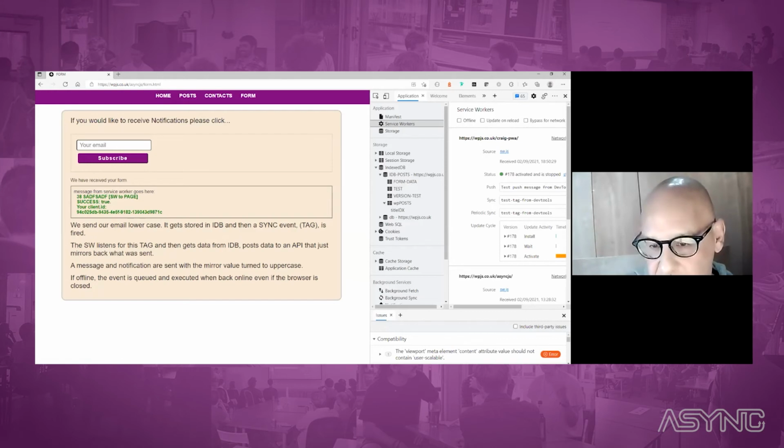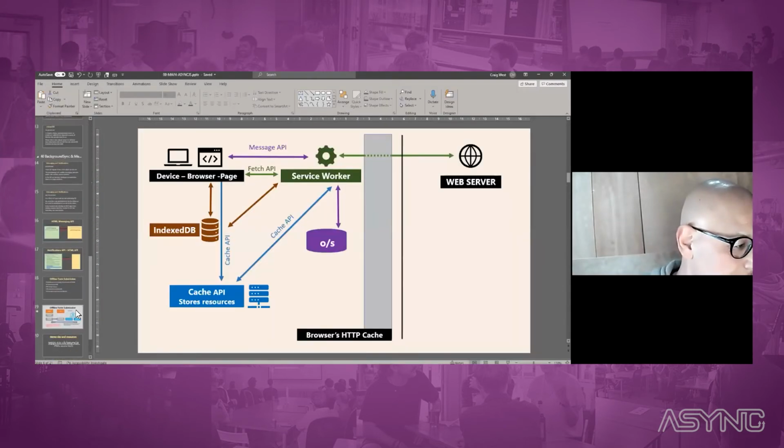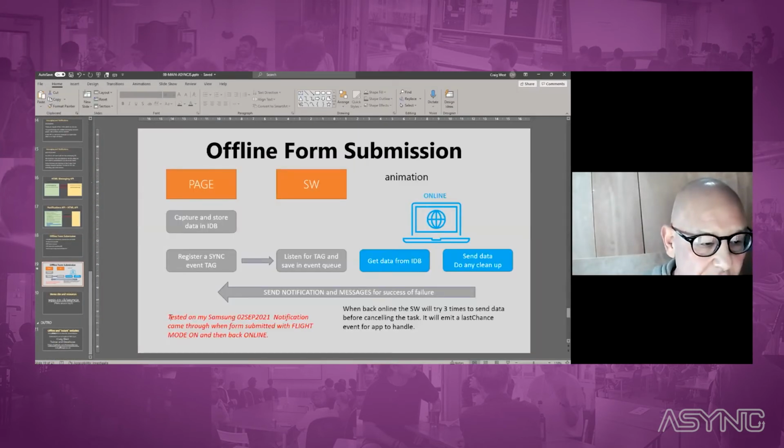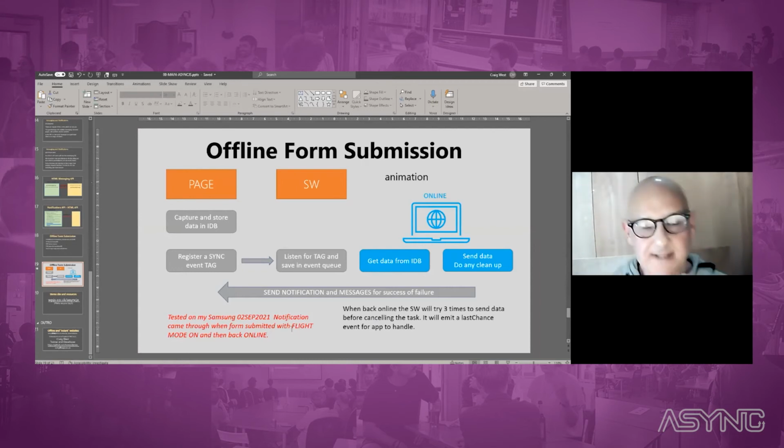And normally a notification would pop up here. But if you're in a browser, or on a mobile, it actually even happens when the browser is closed. I did this earlier today, tested on my Samsung. I basically filled the form, went offline, sent the form, closed my browser down, then turned online, and I got the notification come through.